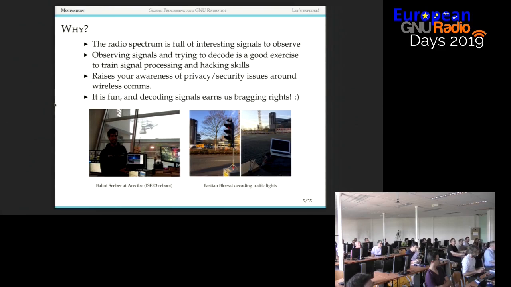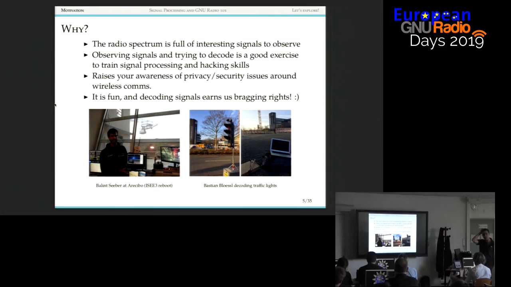Leo added two interesting pictures here. I'm going to talk about the one on the right. So Bastian Blosel, maybe you know him. He discovered that there were some traffic lights next to his office, and those traffic lights were controlled wirelessly. So you guess what he did?